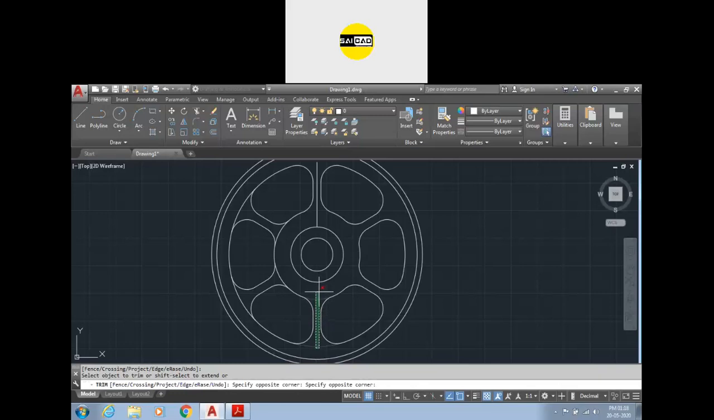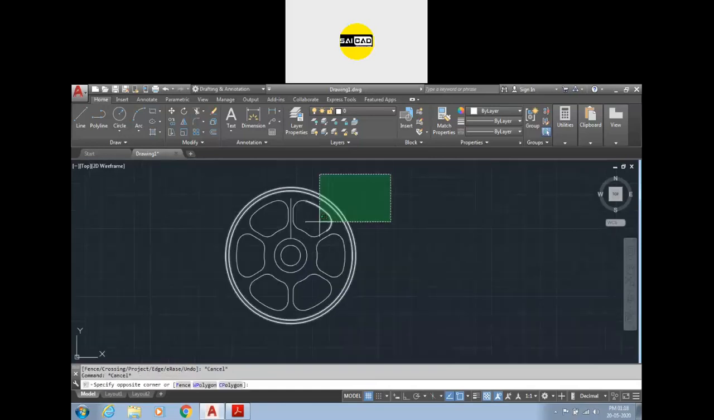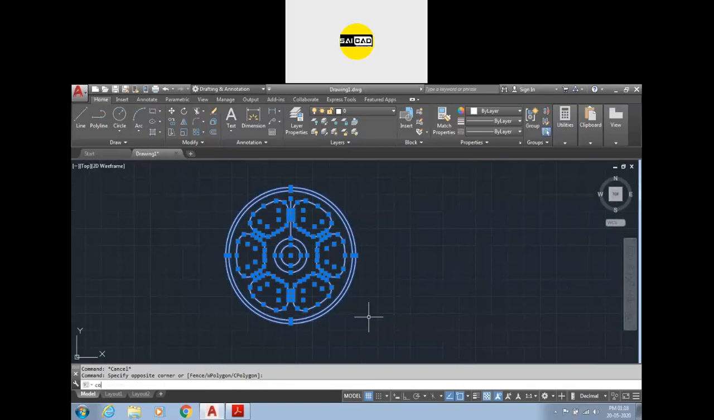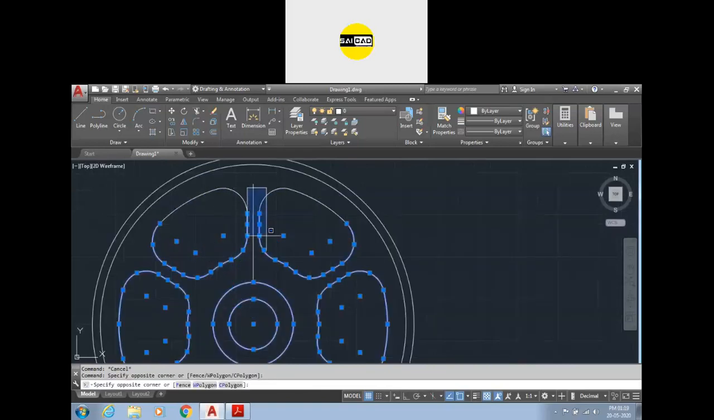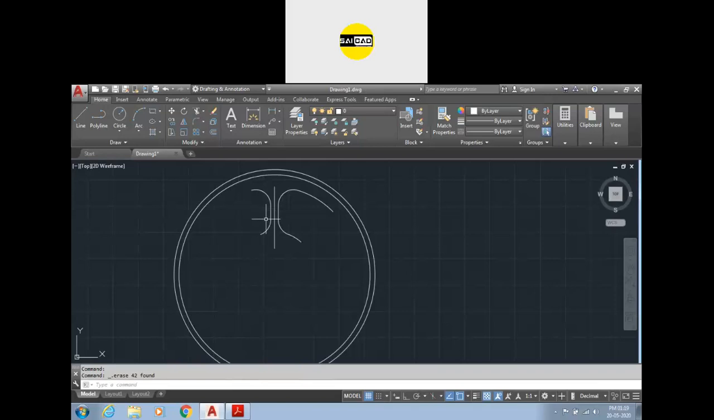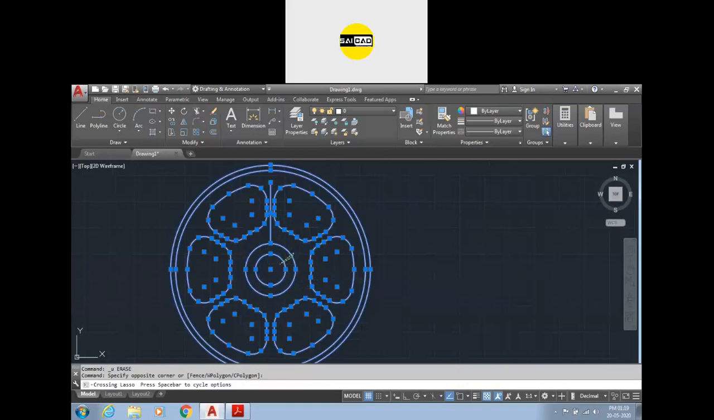Okay, so it's the first method. You can do it like this, or you can just create it like this one. Okay. To deselect something, you have to press Shift.